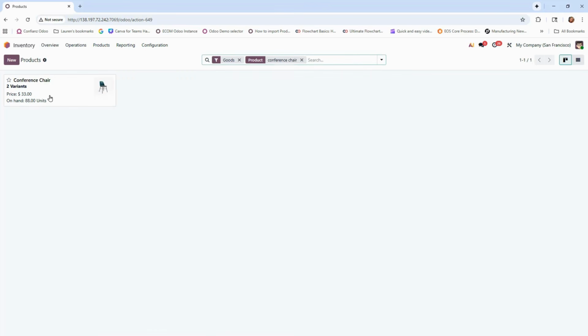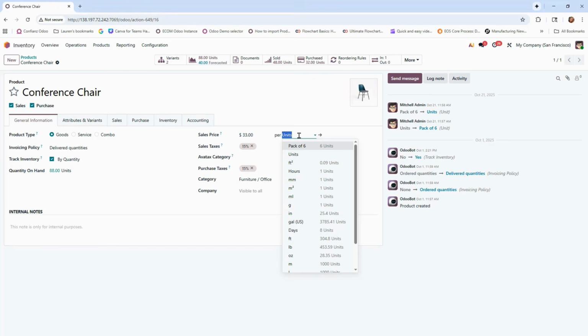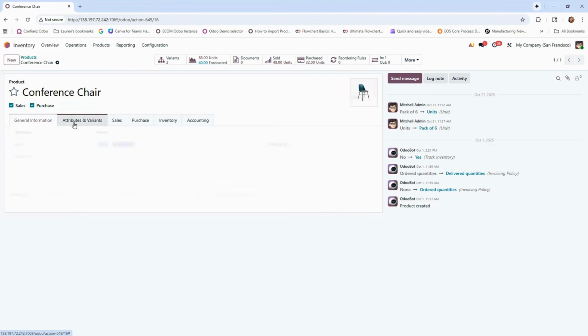Opening the product form, we can define critical aspects like whether the product can be sold or purchased, its sales price, and cost. In Odoo 19, we're unifying the units of measure and packaging into a single configuration structure. This is making it easier to manage multiple purchase or sales units for the same product, so no more jumping between separate setup screens. The Attributes and Variants tab here is where we can add values and configure options, in this case for the type of legs.